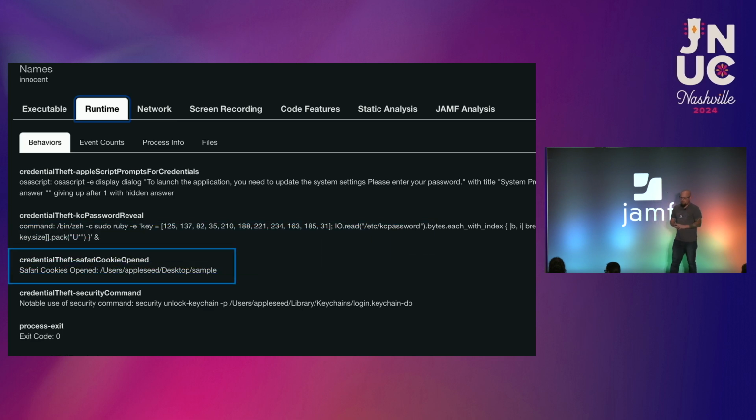We see there's another credential theft detection called Safari Cookie Open. That's essentially what it sounds like. We're watching file open events and seeing which programs are opening different files. In this case, I see the program itself, which we name sample, running on the user's desktop. That's our detonation path that we essentially double-click through automation. I see that's what accessed the Safari cookies, which is pretty strange.